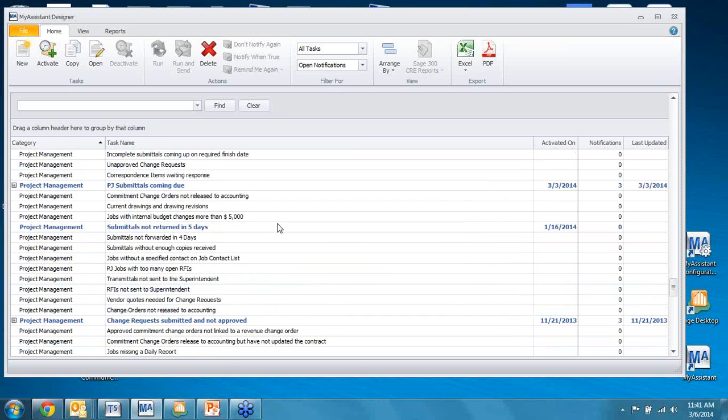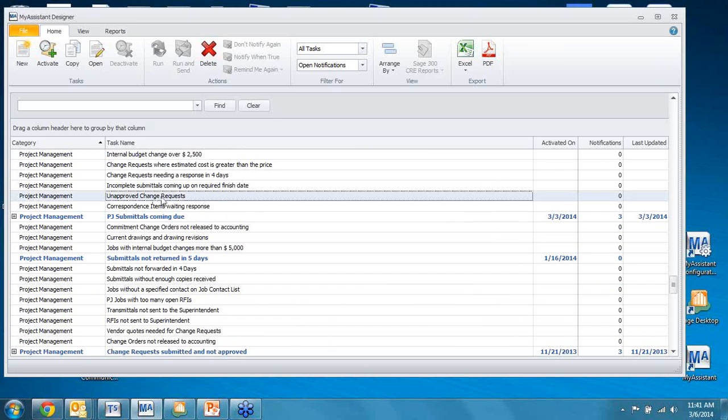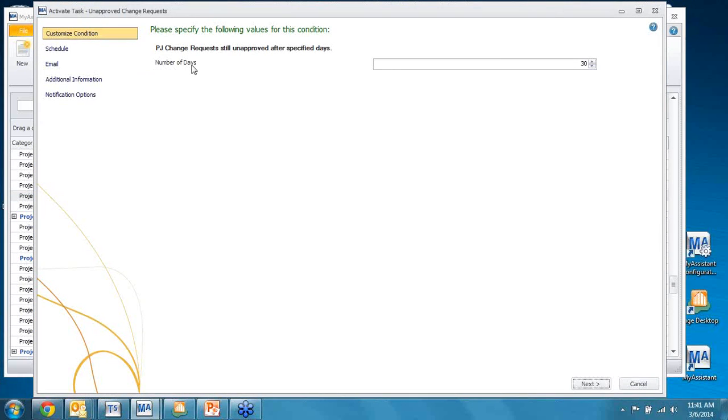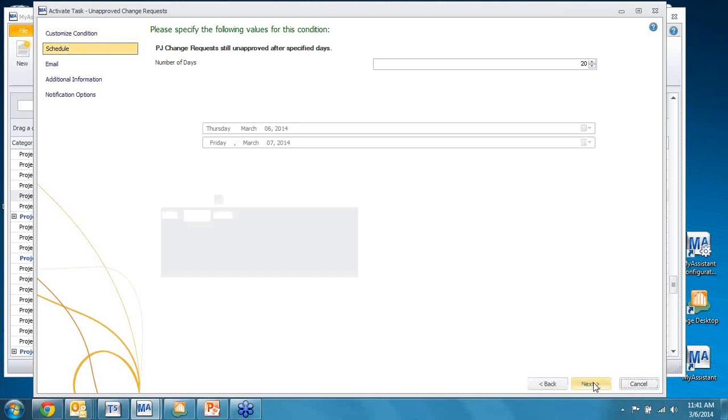I'm going to actually activate one when I say I've got unapproved change requests. So I'm going to go ahead and say, let's activate that unapproved change request. So as we walk through the activation process, we determine now what is the criteria I want. I want to see all change requests that are still unapproved after how many days. So maybe I come down here and I say I want 20 days. And then I hit next.